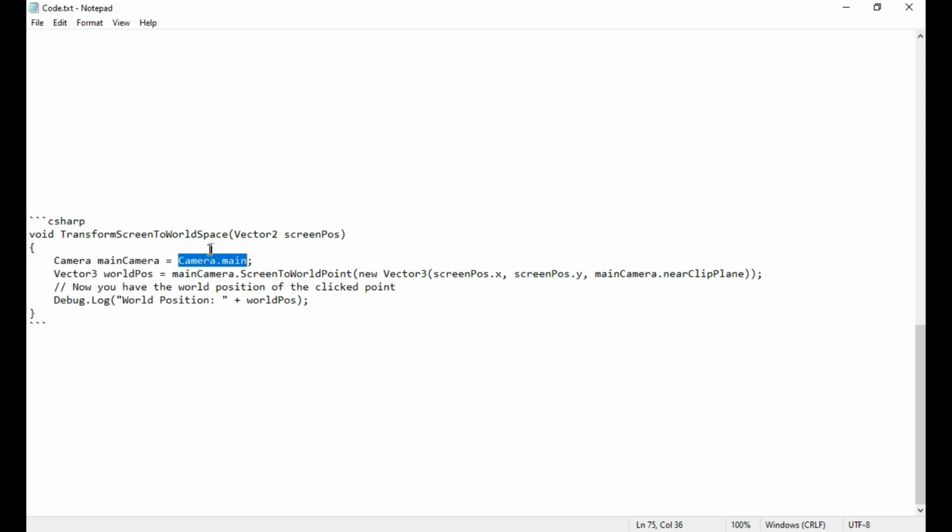Then we use ScreenToWorldPoint to convert the screen position from screen space to world space. The near clip plane parameter is the distance from the camera at which objects start to become visible, and it helps in determining the correct depth in world space.